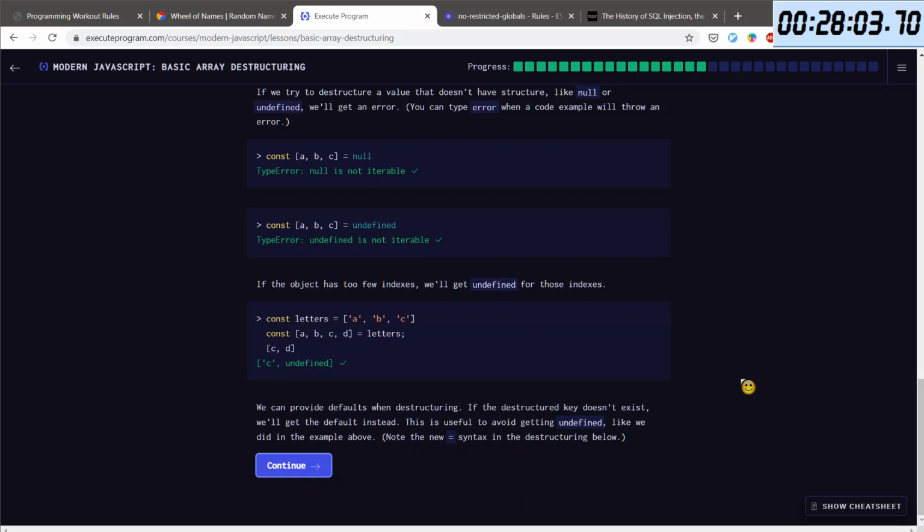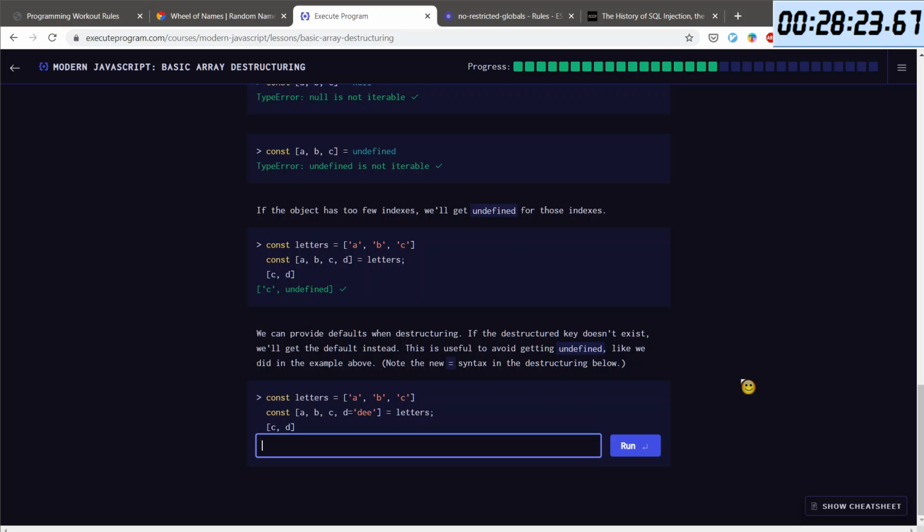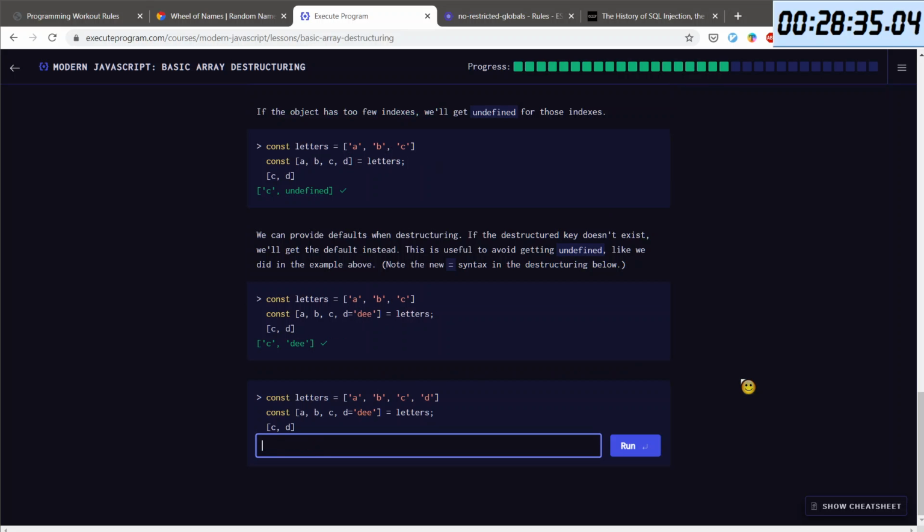We can provide defaults when destructuring. If the destructure key doesn't exist, we'll get the default instead. This is useful to avoid getting undefined, like we did in the example above. Note the new equal sign syntax in the destructuring below. So D is D, D is DE. How can I spell that? This is C, this is D. Oh, letters. Okay, so this will be different because here we have the value at D, and that is D.